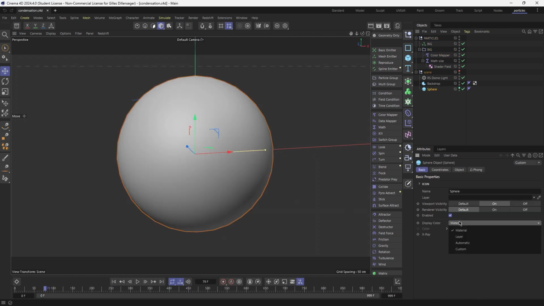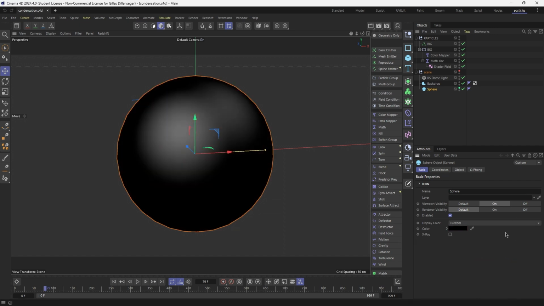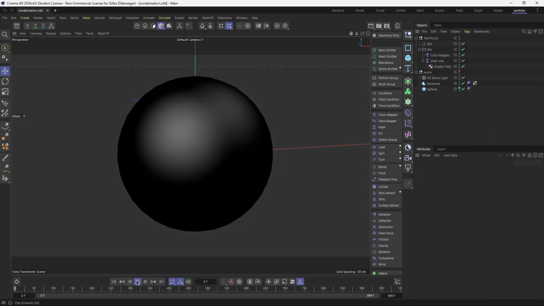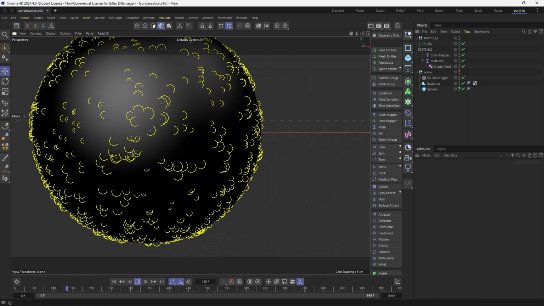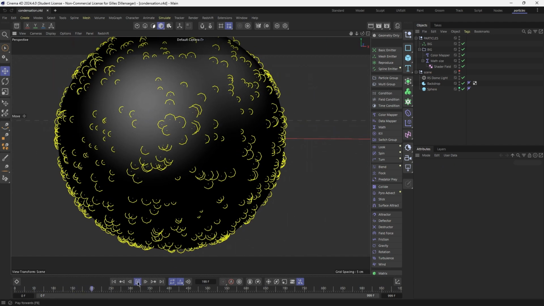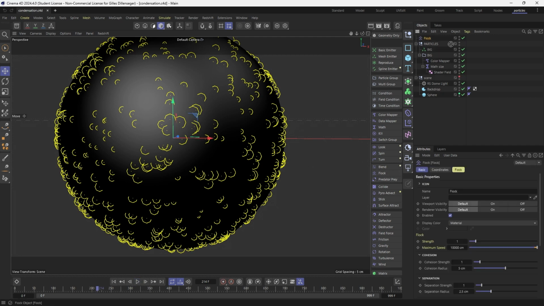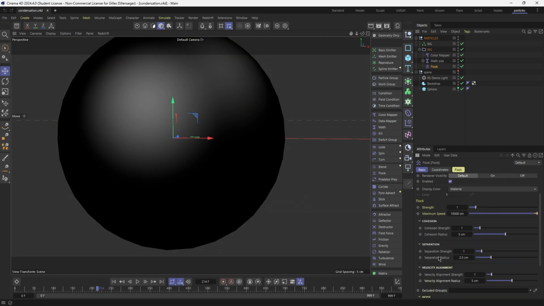I'm gonna select this sphere, and I want to set a custom color and set this to black. This is just so that we see the particles a bit better. And then here you can see that those are overlapping a lot, and to avoid this we're gonna add a new flock object here, and I'm gonna drop this at the end.